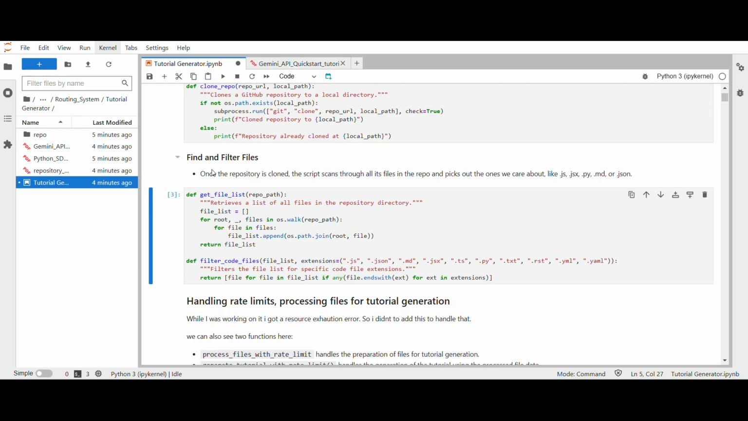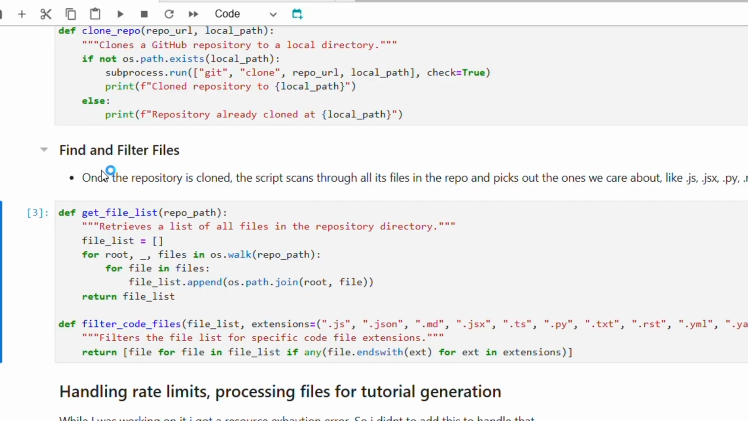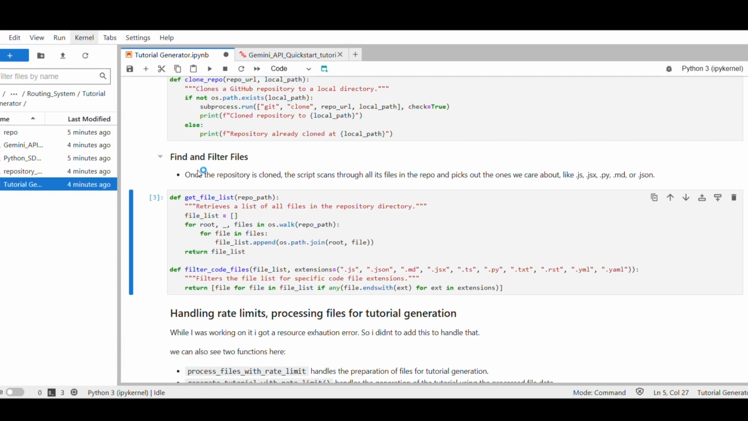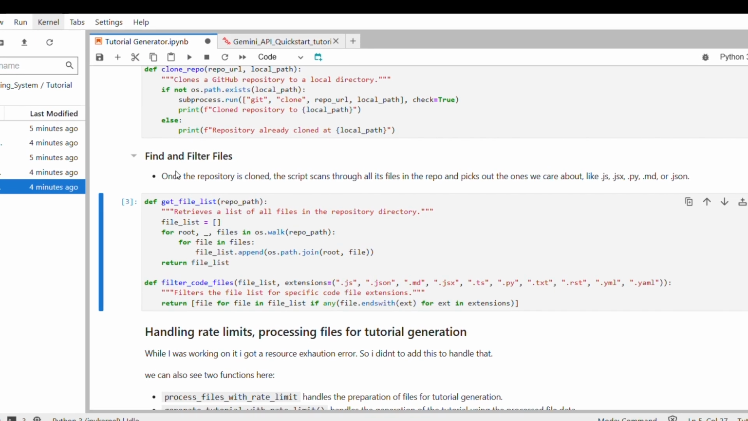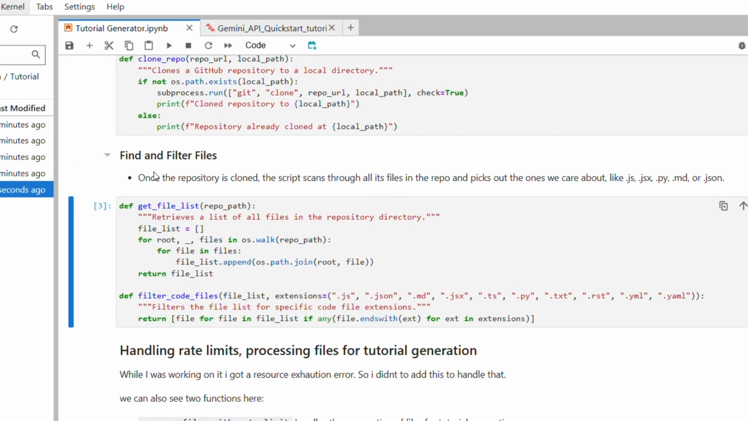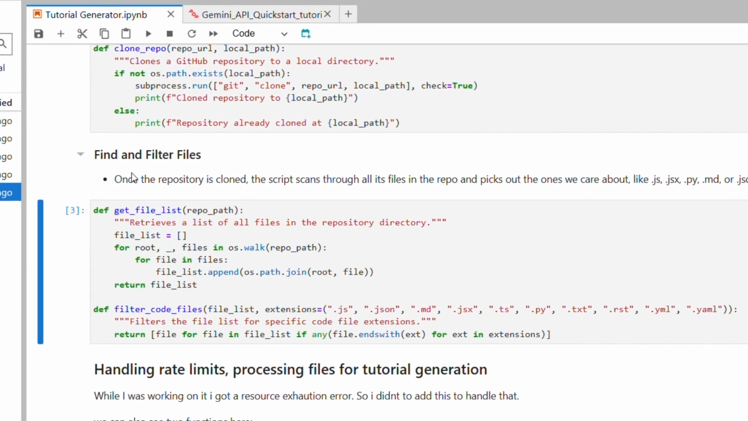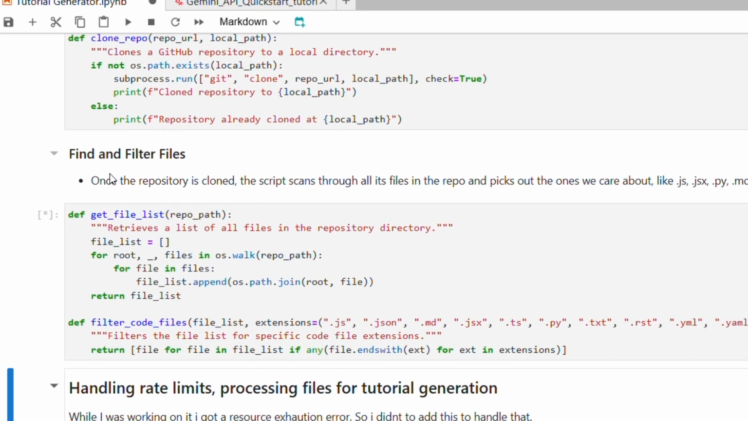The next thing we need to do is find and filter our files. So here we get our files. We also pick out some particular file extensions which we're going to make use of, for example our Markdown files, JSON files, JavaScript files, Python files, and YAML files.